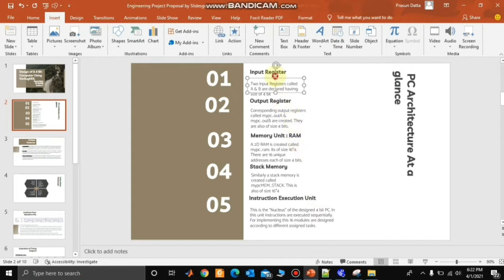There are 2 input registers. They are called A and B. They are 4 bits in size. Eventually, there will be 2 output registers as well. They are also 4 bits in size.